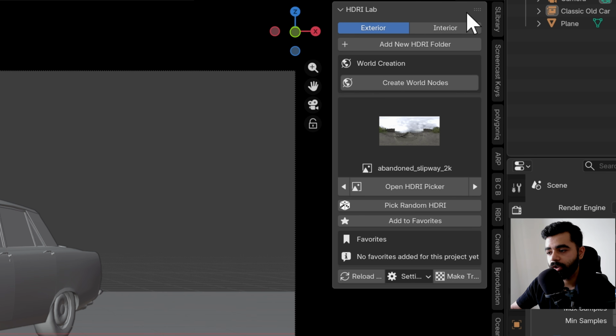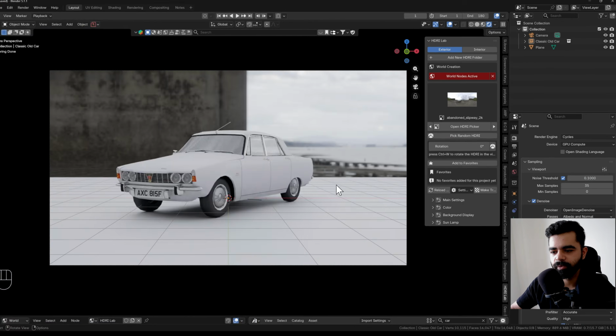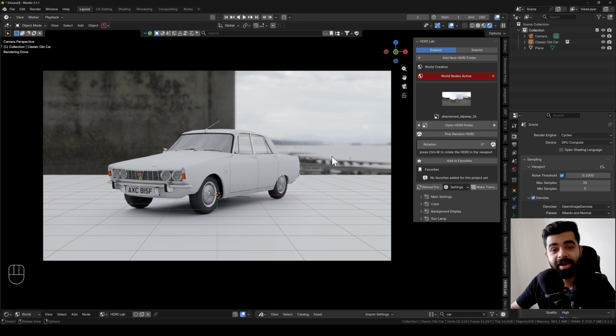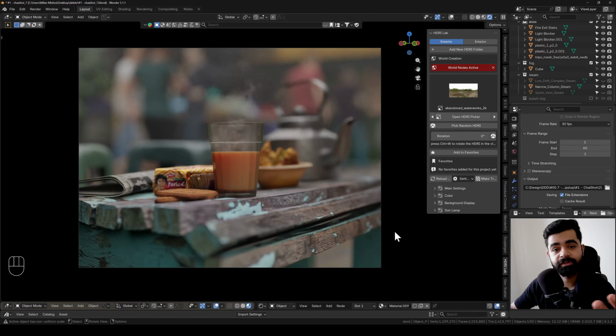Once you've done that, all you gotta do is press this create world nodes, and that just sets up the whole HDRI scene for you. And you're practically done. And the only section you need to care about in the add-on is this little area. So first, you gotta pick an HDRI, and you can do that in 3 ways.